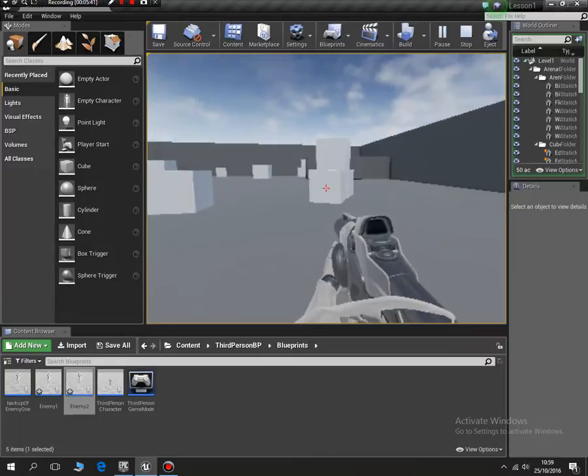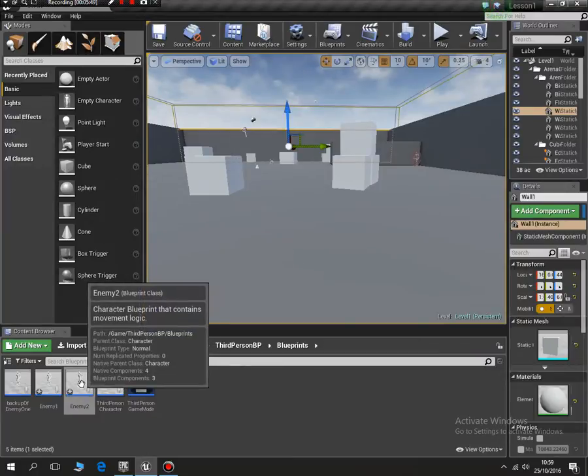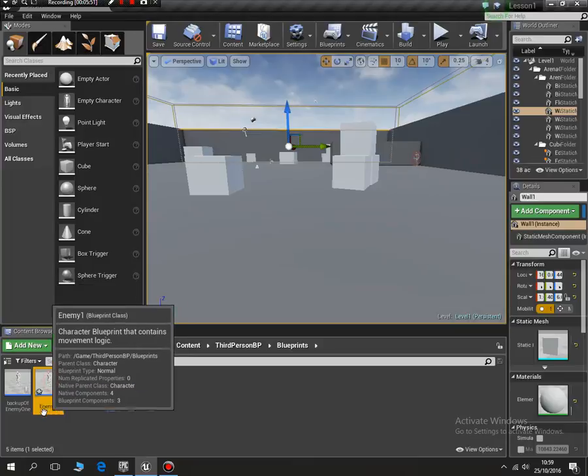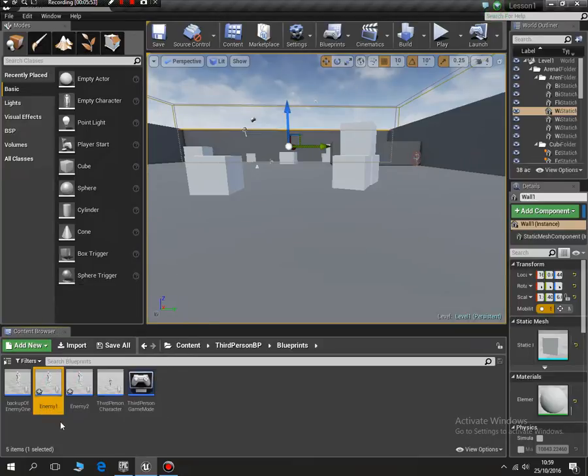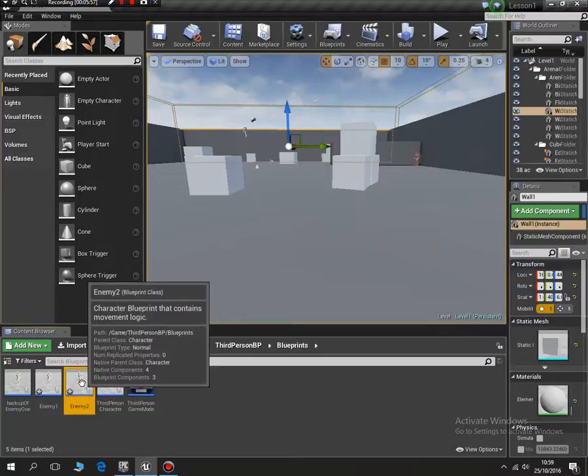So that's pretty much adding complexity to the game. One thing I wanted to show you, now that we've added those enemies in: enemy 1 is the enemy that changes level. Enemy 2 just stands there.